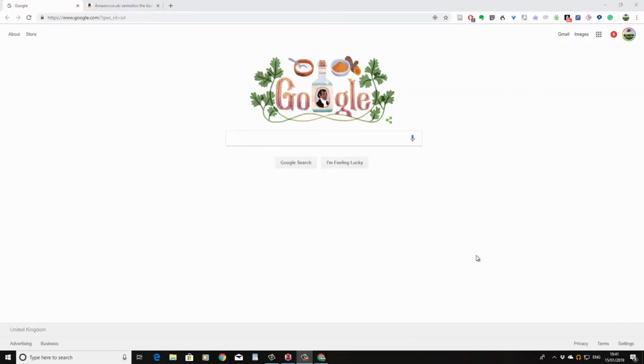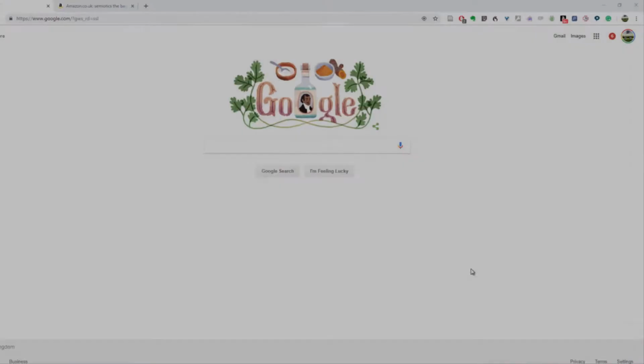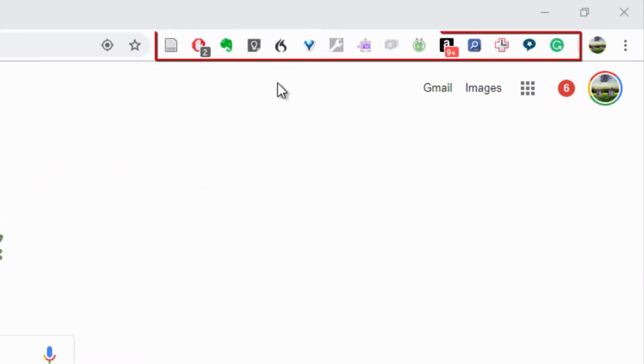Now let's say that you'd actually taken the book that you'd read back to the library and you don't have it in front of you anymore. This is where you want to make use of the Zotero plugin that you have installed into your chosen web browser. And I've got lots of plugins installed in my version of Chrome at the moment.